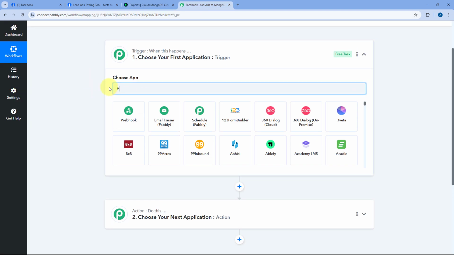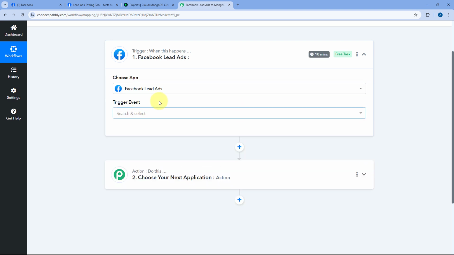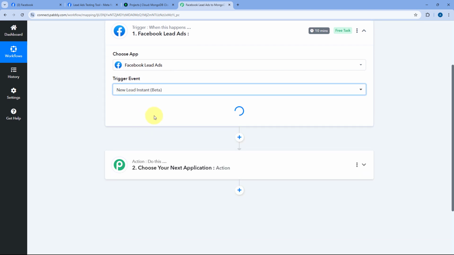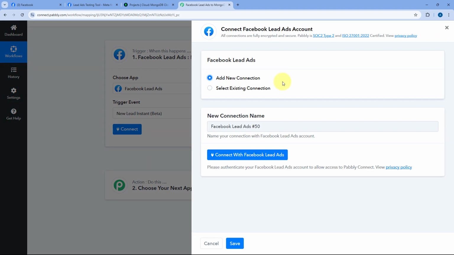Starting from the trigger window, in Choose app, search for Facebook lead ads and select it. After selecting Facebook lead ads, in trigger event from the drop-down, select the trigger event as new lead instant beta. Then just click on connect and select add new connection. Now here we have to connect our Facebook lead ads account with Pabbly Connect. And to make this connection, click on this connect with Facebook lead ads button.